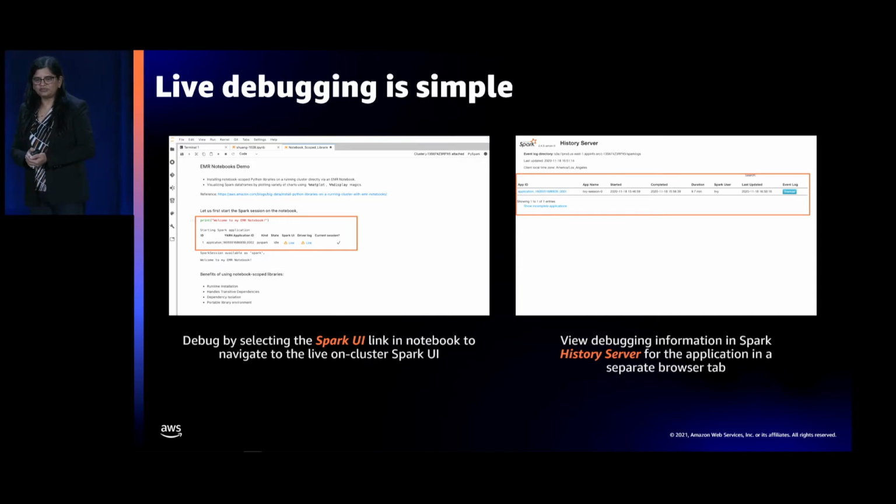You can also view the debugging information in Spark History Server for the application in a separate browser tab. So if you're interested in the completed jobs, or if you're interested in looking at the Spark History Server, we have that capability as well via another link on the notebook console.